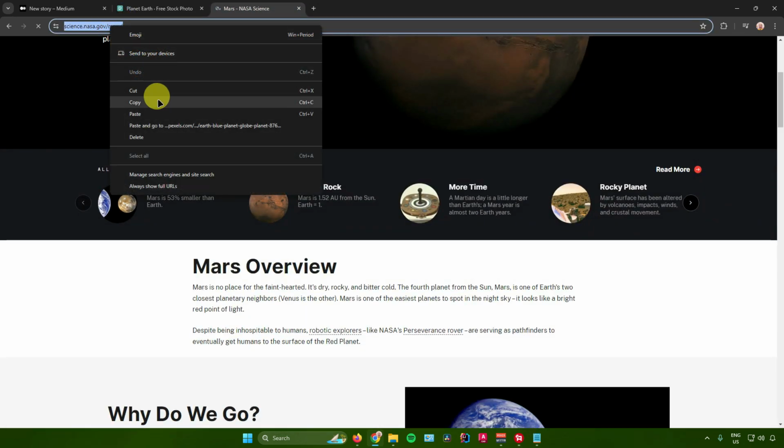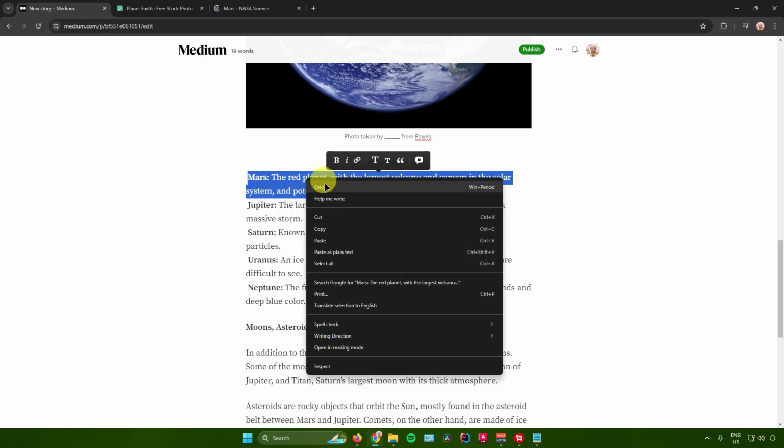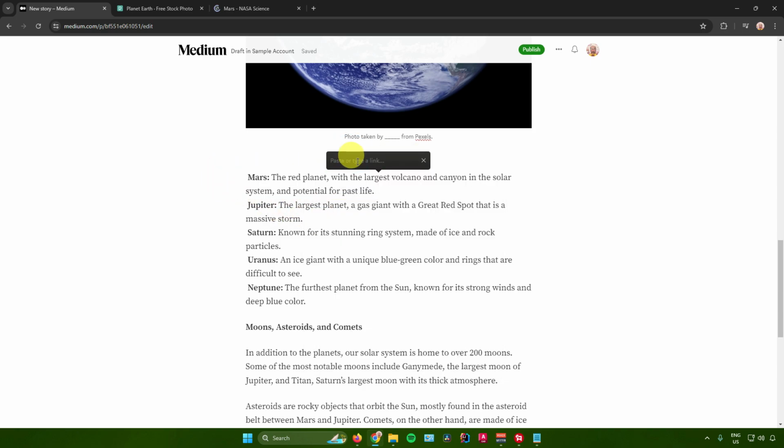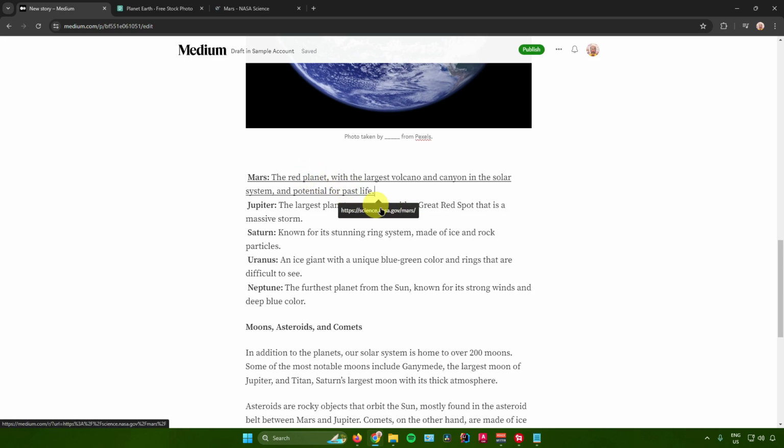So I'll just copy the link right here, go back to Medium, highlight the Mars section, and then just click on this, paste the link, and there you go. As you can see, the text has now been underlined, and it redirects. When I click on this text right here, it will redirect me to the NASA website about Mars.